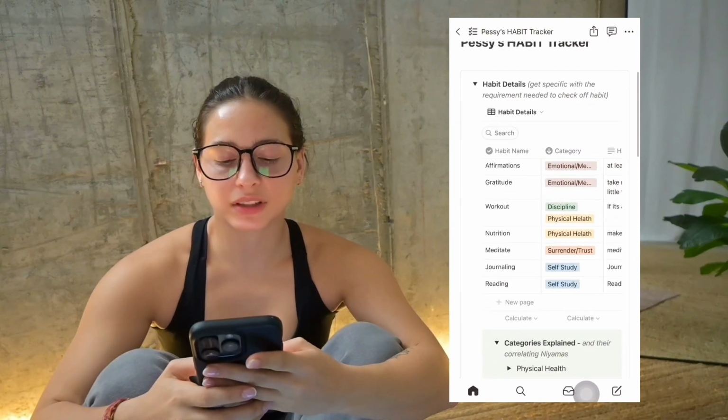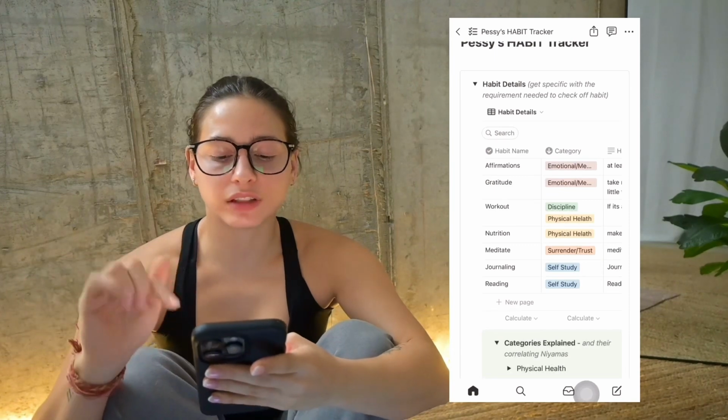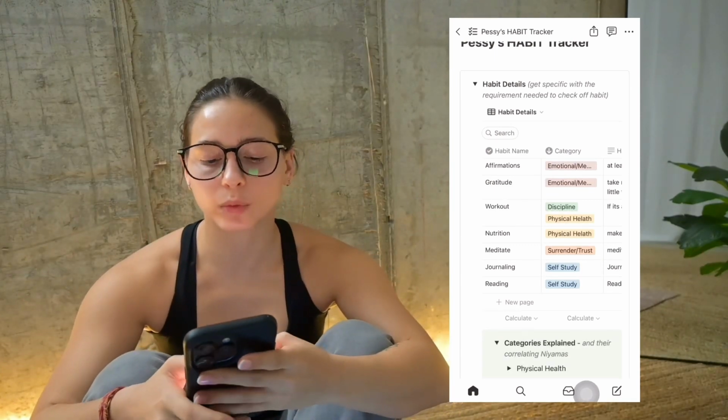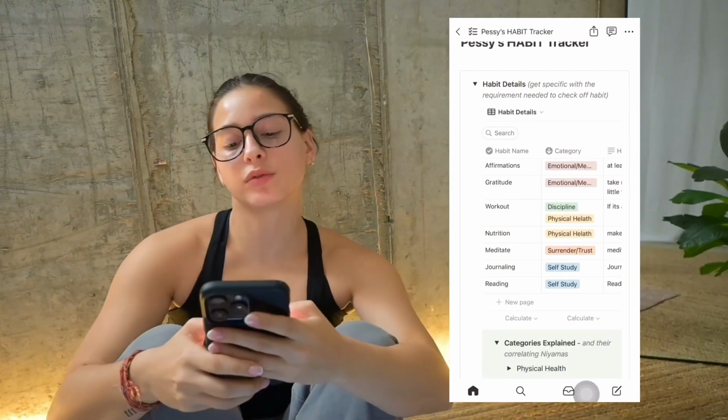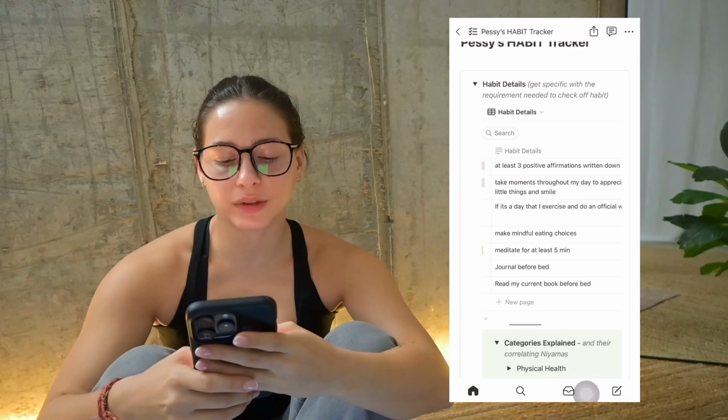So these are my habits that I have down, and like I said, it's important to have at least 1 habit for each of the 5 categories. And obviously discipline can go on to multiple of them, but I put discipline with workout because that's the habit that takes the most discipline for me. And then I have a little breakdown of each one. As you can see, journal before bed, meditate at least 5 minutes.